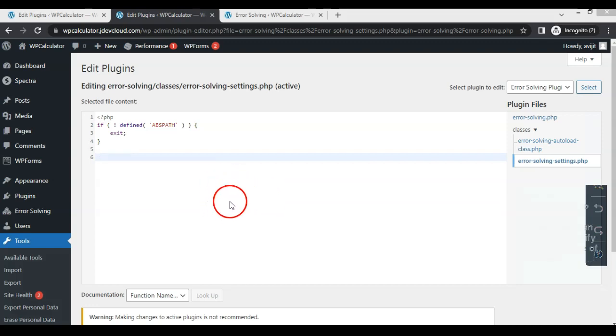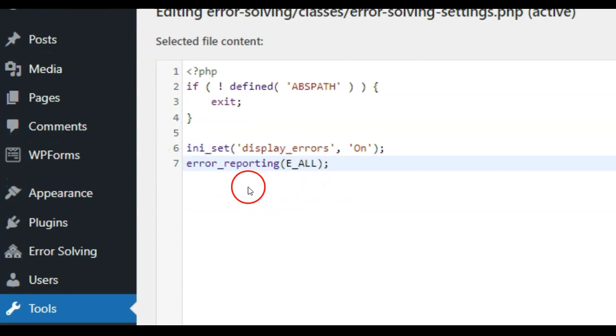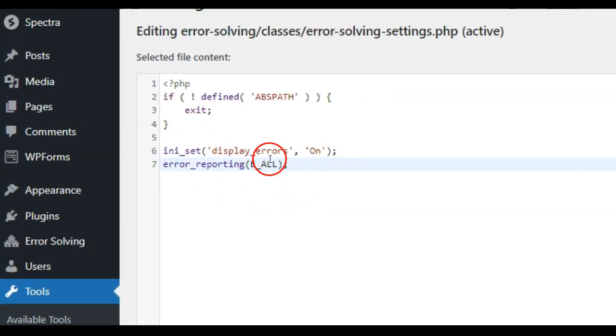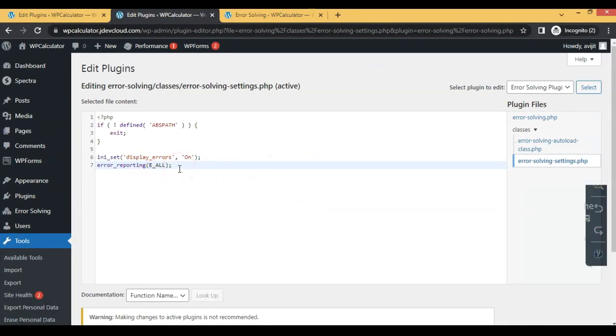Sixth step is to enable error reporting. It can help you identify the root cause of the error. You can use the error_reporting and display_errors directives in your PHP configuration file to enable error reporting.